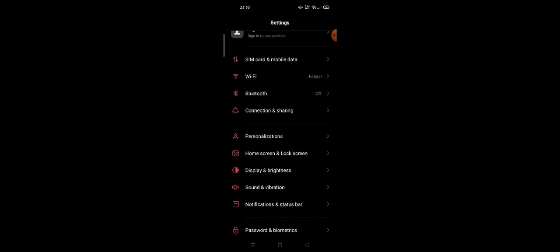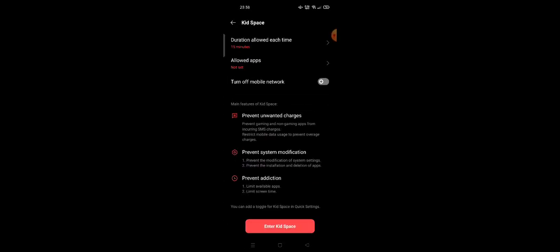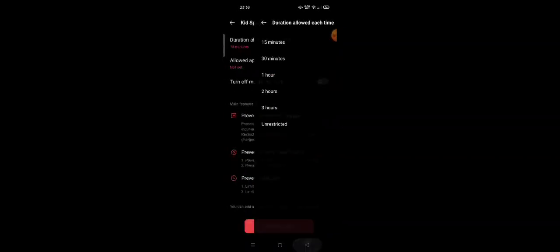You can access Kid Space by tapping on Privacy, and here we go. This is the Kid Space. You can tap it. Before you enter Kid Space, you can try to set the duration allowed each time, maybe the minimum is 15 minutes, or you can try unrestricted.